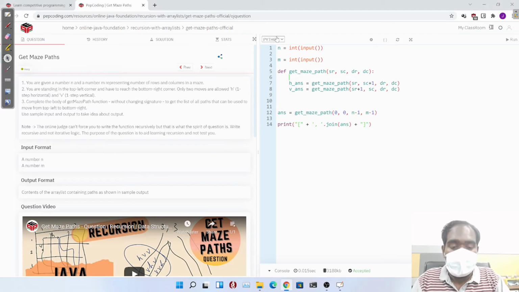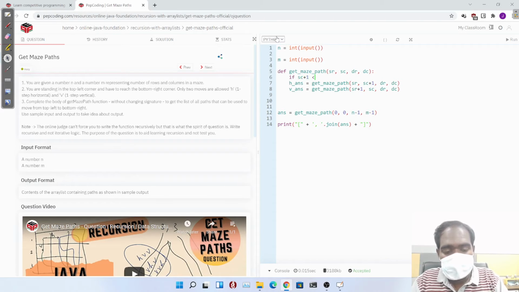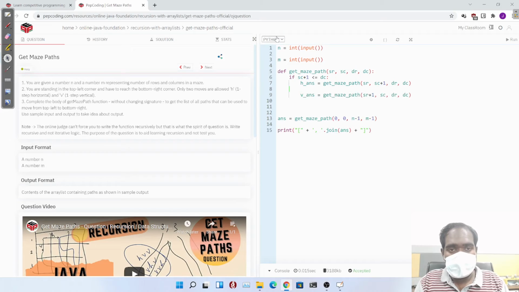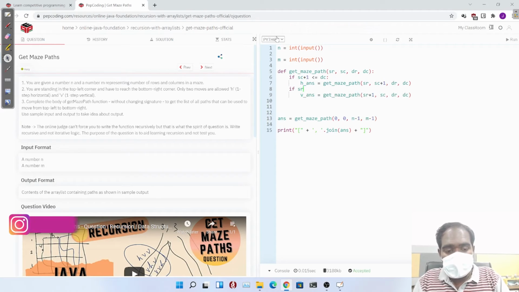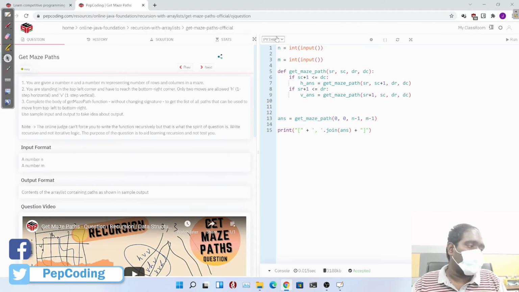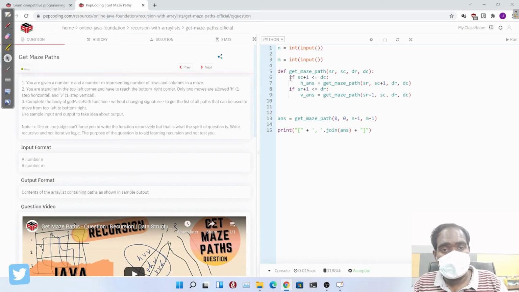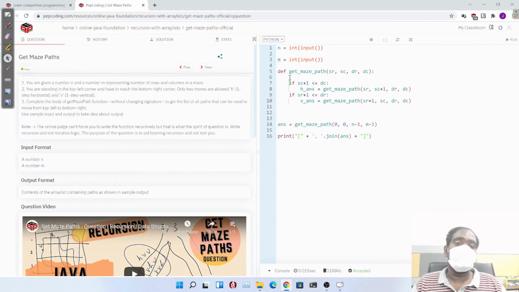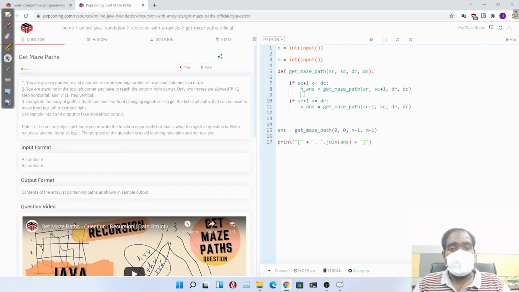whatever step I take, if source column plus 1 is less than or equal to destination column, only then you take this step. Similarly, for this we say if source row plus 1 is less than or equal to destination row, only if this condition is met we are taking steps. Okay, we took 2 steps and we have faith that this will give us the horizontal answer. Now our job is to add whatever step we took to this answer.